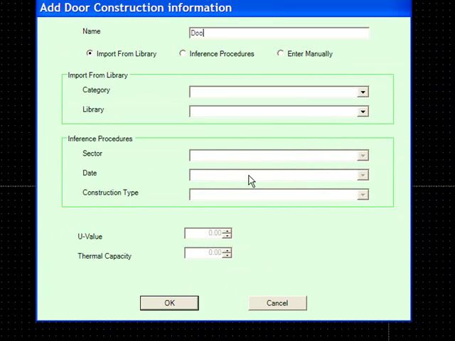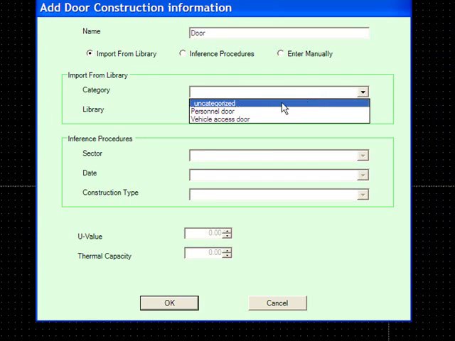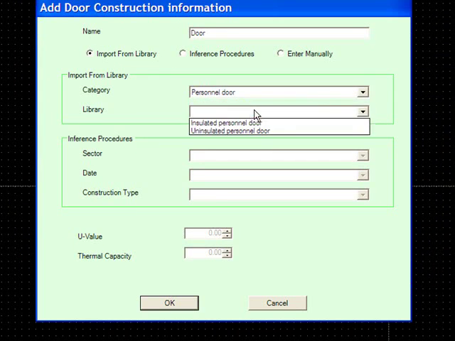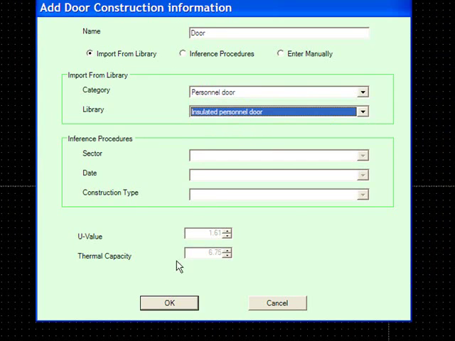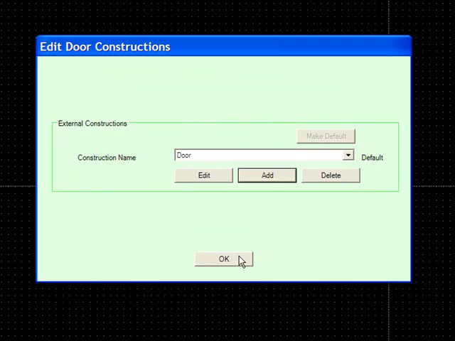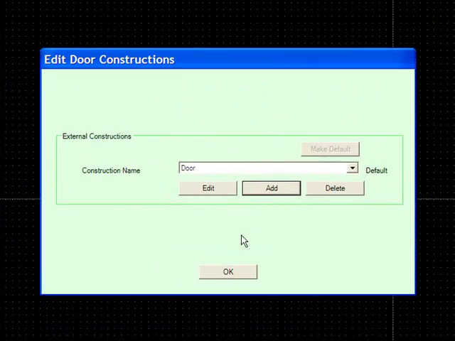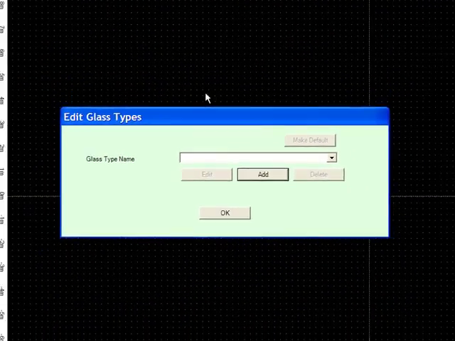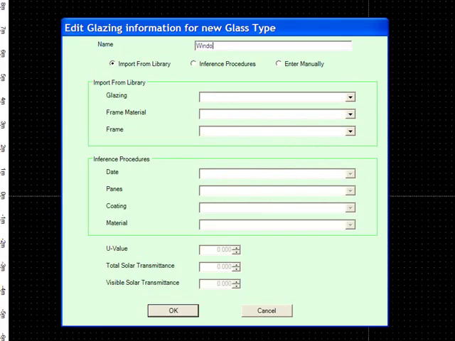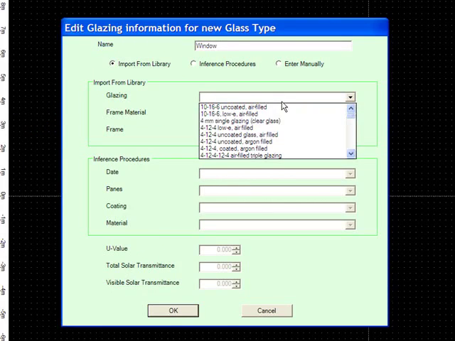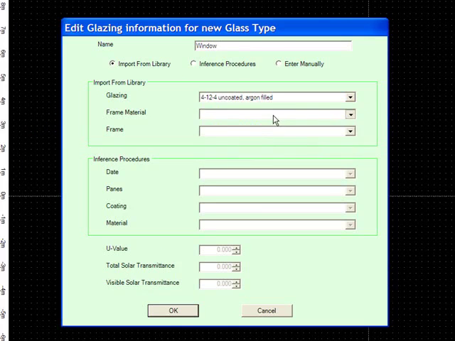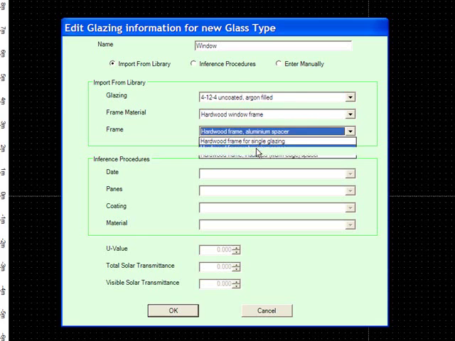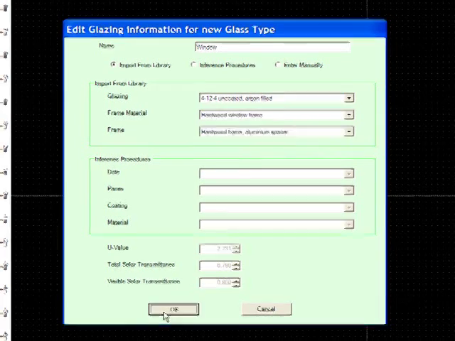And yet again, we need to click Add and put in a type of door. We'll choose a personnel door, and it's insulated, and we'll click OK. If we needed to, we could add other types of construction here, but we won't. We'll click OK and move on now to glazing, where we'll add a window type. We'll choose the type of glass and a hardwood frame. And again, click OK.